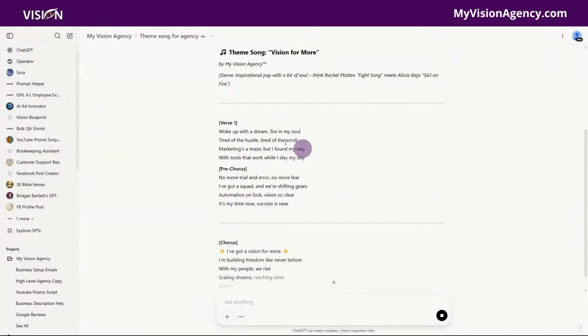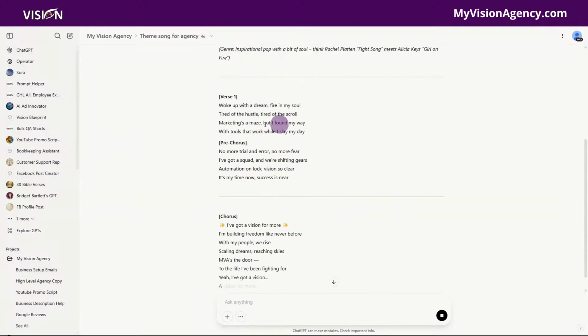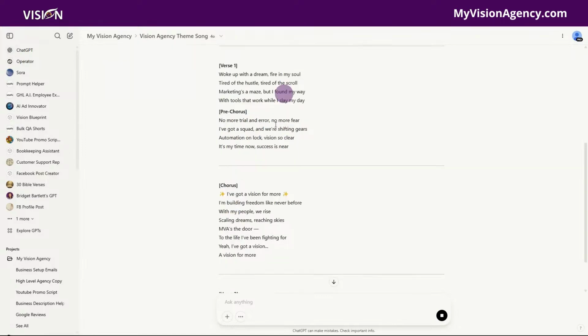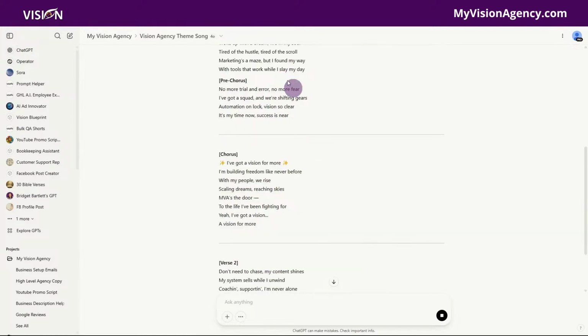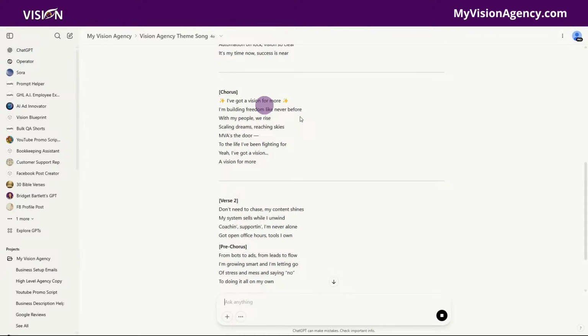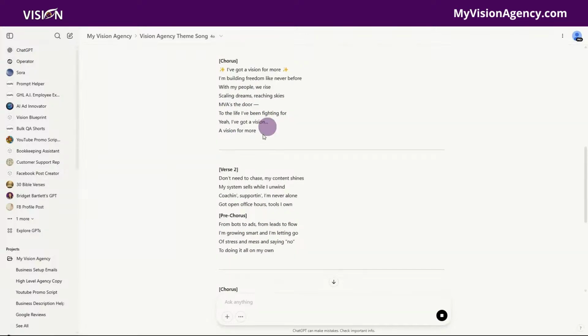Woke up with a dream, fire in my soul, tired of the hustle, tired of the scroll. Marketing's a maze, but I found a way, with tools that work while I slay my day. I've got a vision for more. I'm building freedom like never before. With my people, we rise, scaling dreams, reaching skies. MBA's the door to the life I've been waiting for. Yeah, I've got the vision, a vision for more.